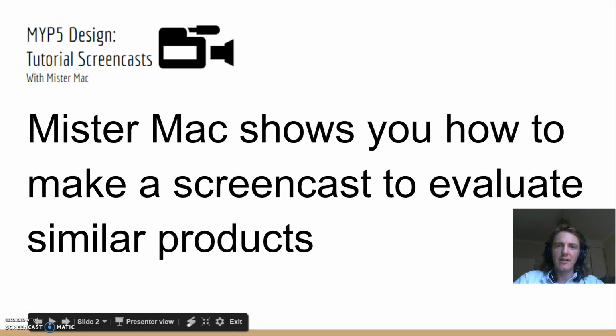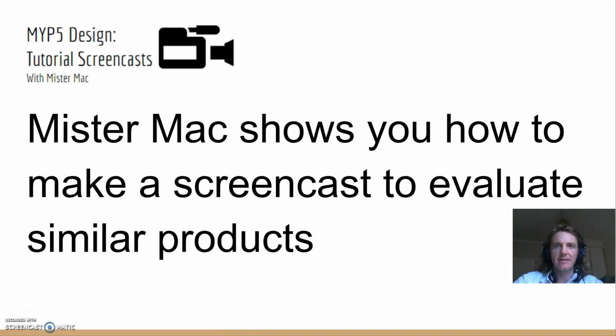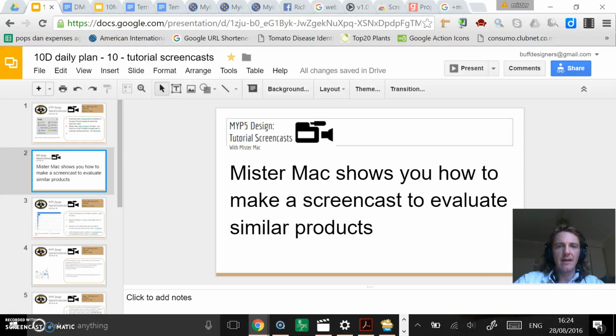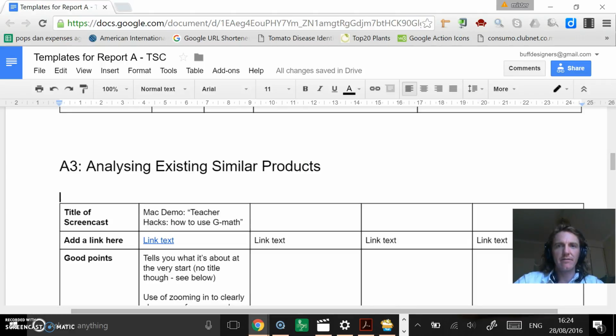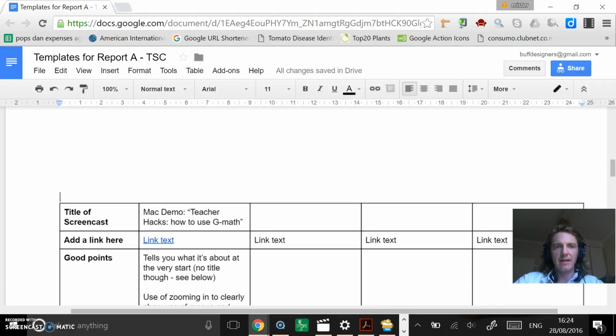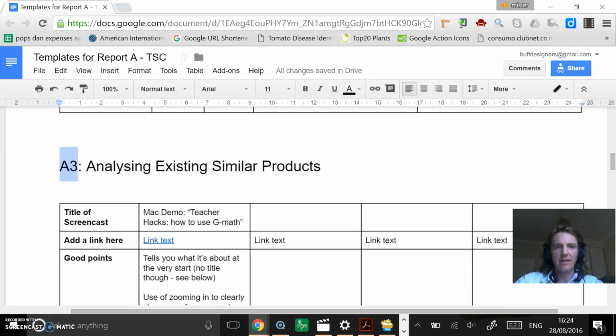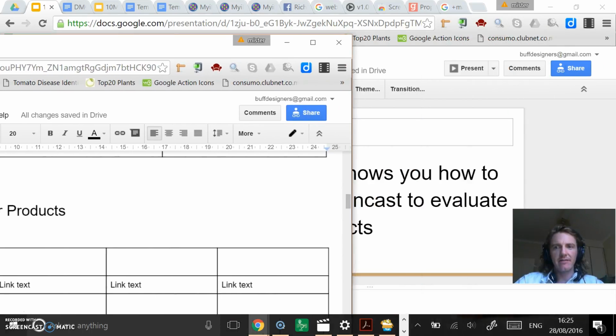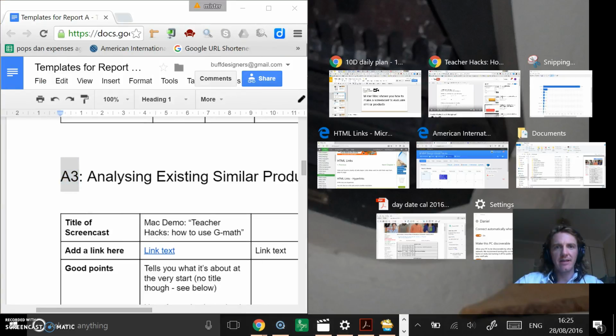Hello there, I'm going to show you how to make a screencast to evaluate another screencast. So remember, for homework I asked you to evaluate 2 or 3 screencasts, so hopefully you've filled in this template here for criterion A3. Now watch what happens if I click it here, drag it over to the left. It should just stick there.